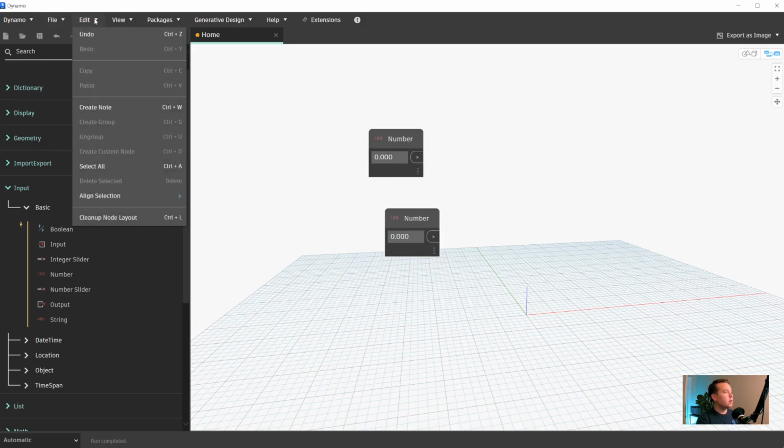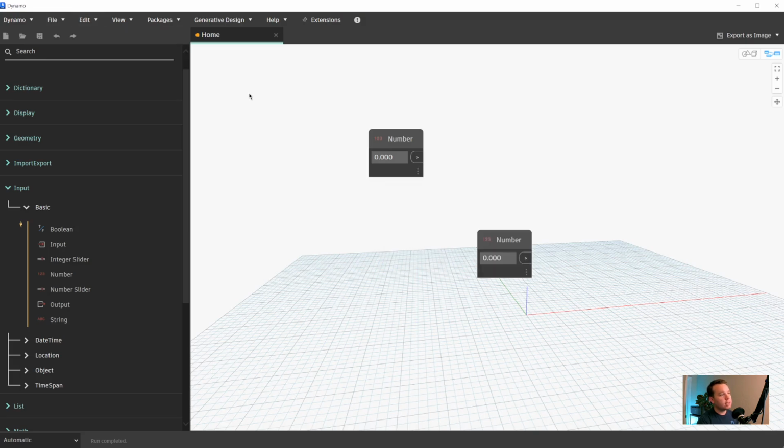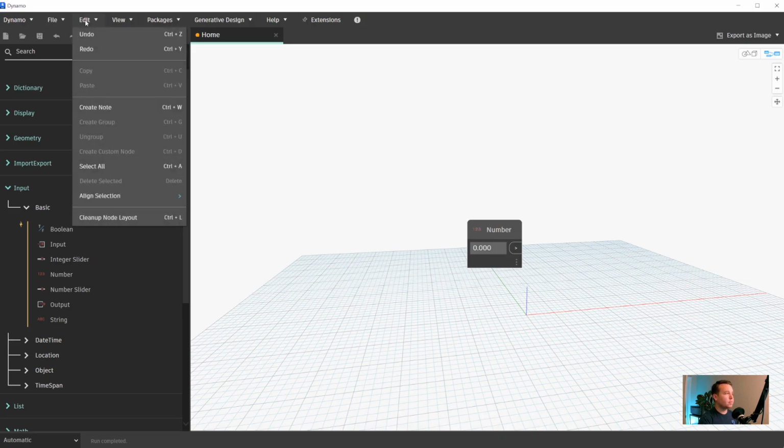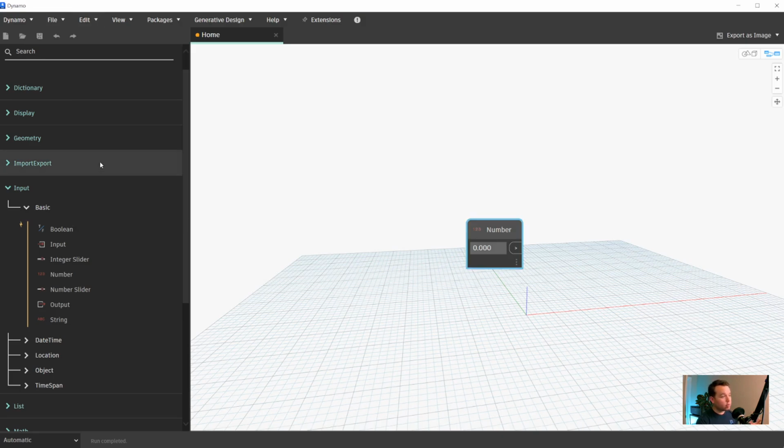The next menu is our Edit menu. This contains typical functions that you expect in any application: undo, redo, copy and paste, and all those have keyboard shortcuts assigned to them, so those are next to the command. If I hit Control Z, I can start to undo what I created in the workspace right now. In addition to this, and we'll cover this in the Annotating Our Dynamo Graphs lesson, we're able to create notes, groups, and things like that. We can also select all, pretty neat.